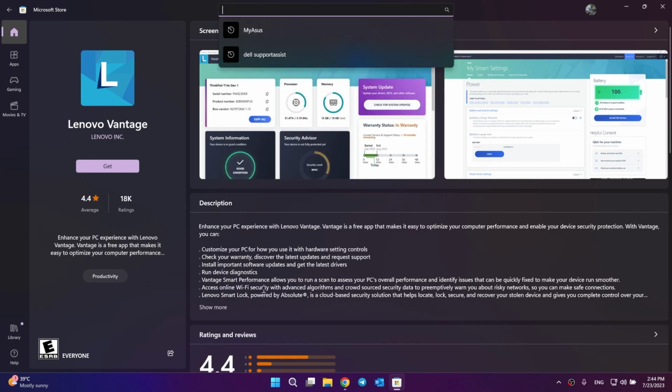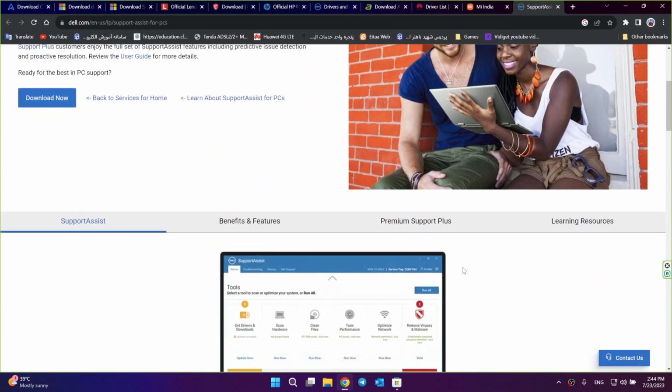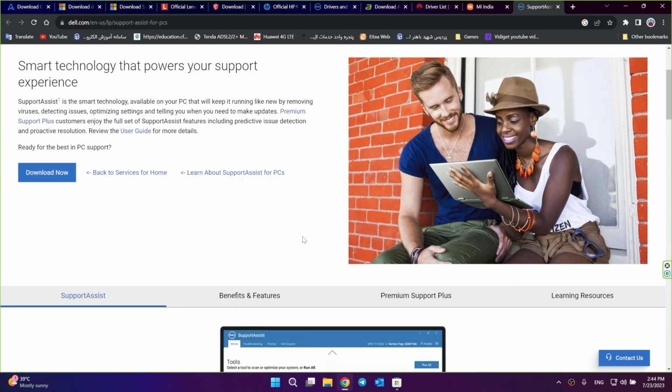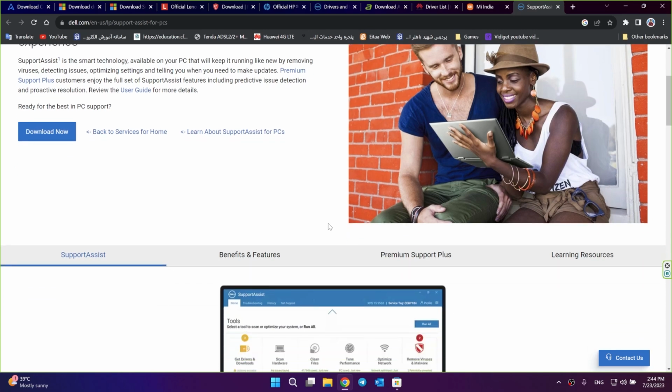and at the end we have SupportAssist for Dell, which I will link the download link down below in the description, and done. Well, others I didn't mention here probably didn't have an application to download drivers for, so you will need to use their website instead.